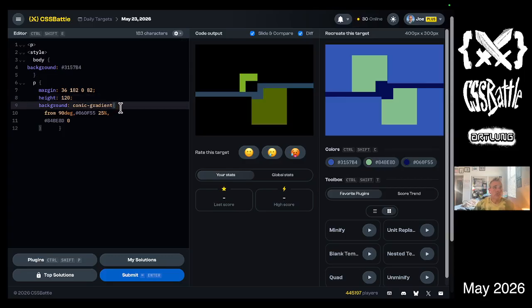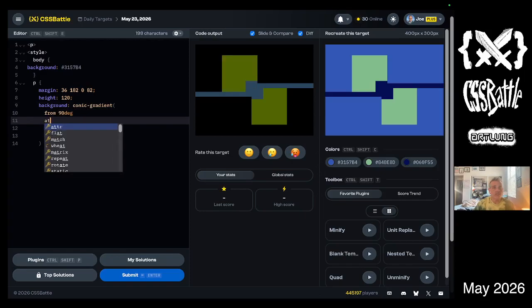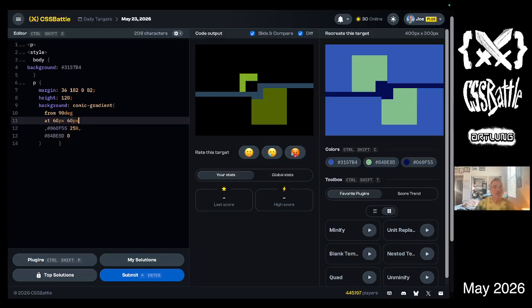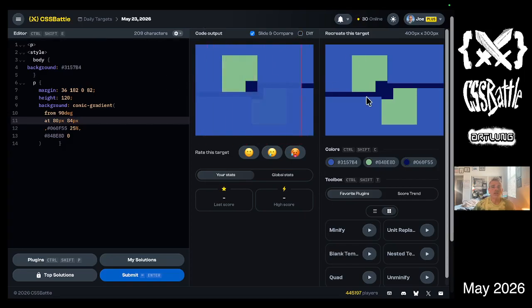The conic gradient needs its center changed, so we're going to add to the from 90 degrees an at 60 pixels. I know those are not the right numbers, but that's a start. 60, 100. Oh, no, not working. Oh, because we got an extra comma. That's why. Okay, so 50, 60, 70, 80. Great. 70, 80, 85, 86, 87. Oh, 84. So that's our first element.